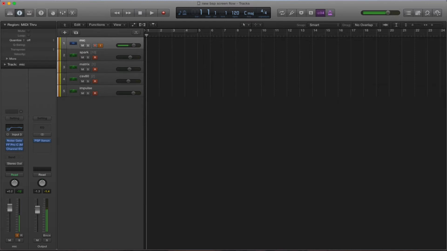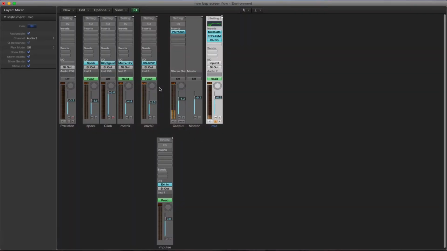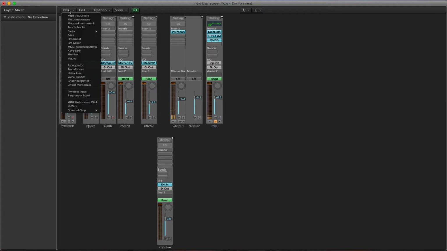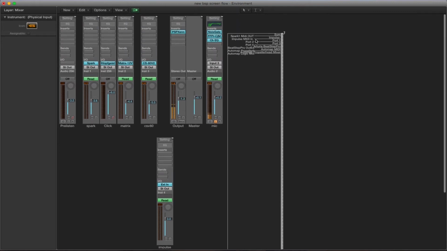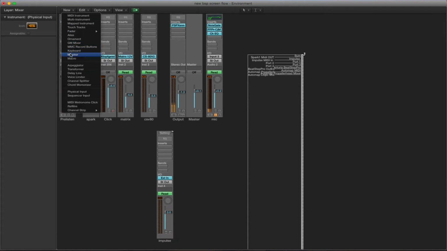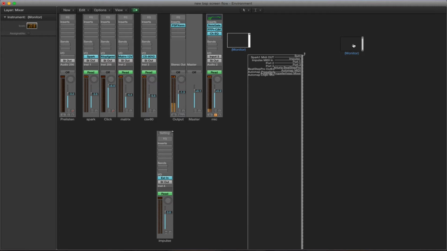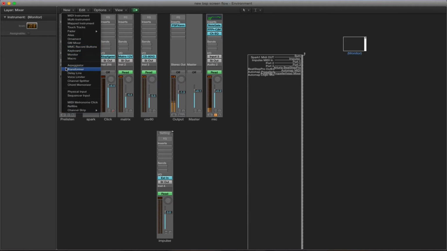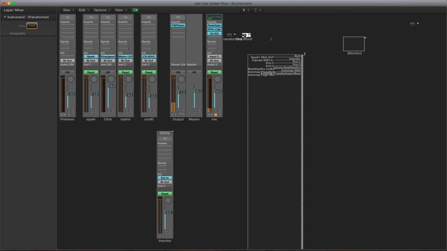Right, the first thing we need to do is open up the environment window, and this is the way I've set it up. So in the mixer view, what we need to do is add some parts to filter out each channel of the Beatstep Pro. So first we're going to need a physical input, the most important bit, because this has got all your MIDI inputs on it. And then go up to new, and then we need a monitor, which is very, very important. And then we're going to need three transformers. One, two, three. And that's for each sequence and for the drums.